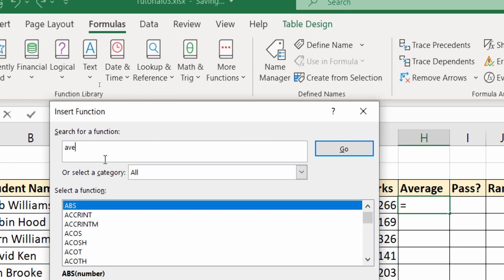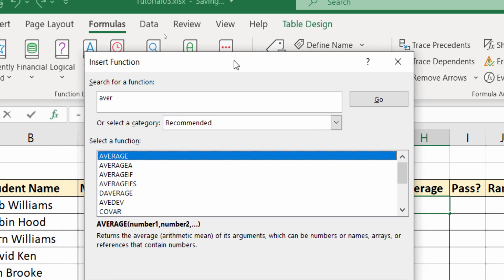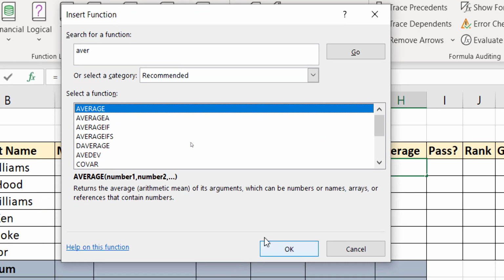I'm going to type AVER, and just for the sake of that example, click go, and I'll see all the formulas that pop up related to average. Well, AVERAGE. So I'm going to go ahead and double click on that. You can double click or press OK. I like to double click.